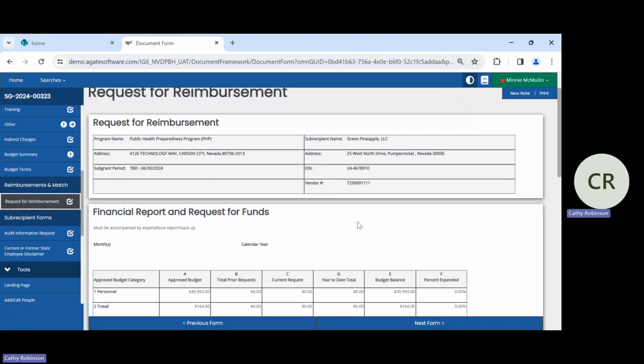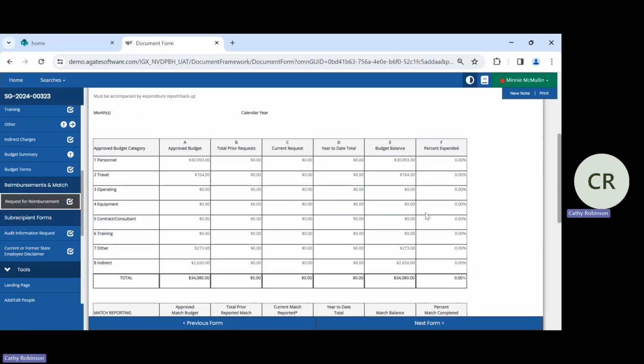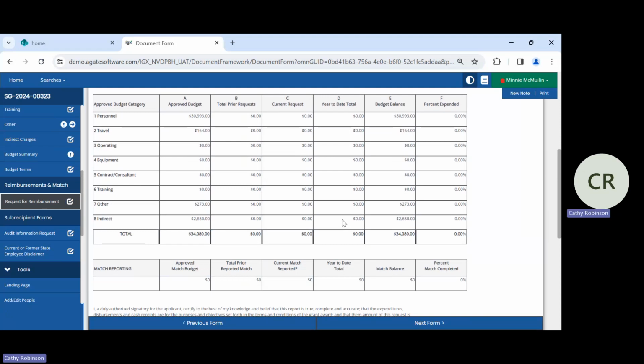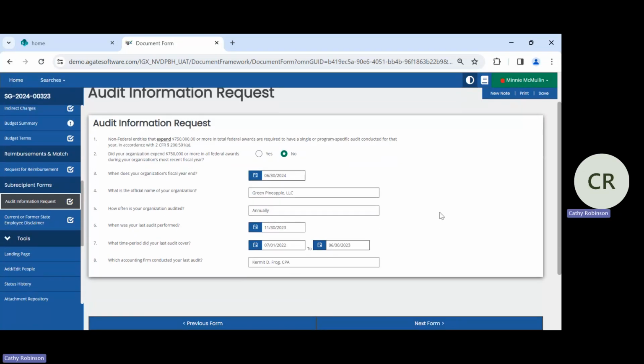The request for reimbursement form is a static form, meaning that there's no data entry here, but is available for review. In the next section, under subrecipient forms, is where you'll find the audit information request and the current or former state employee disclaimer. Both forms are required for completion by all subrecipient organizations.